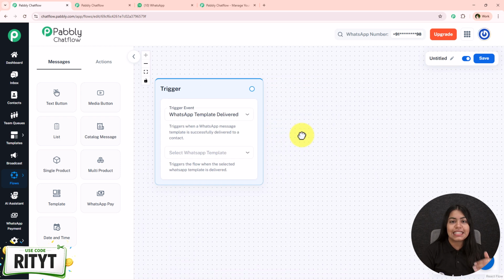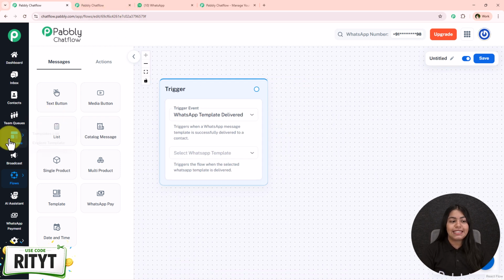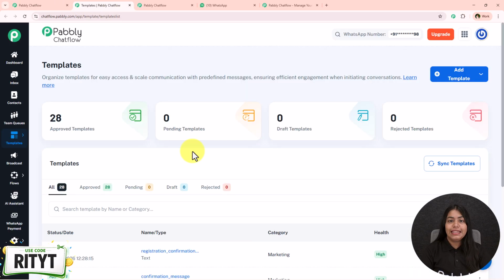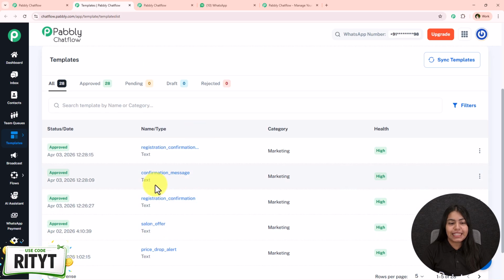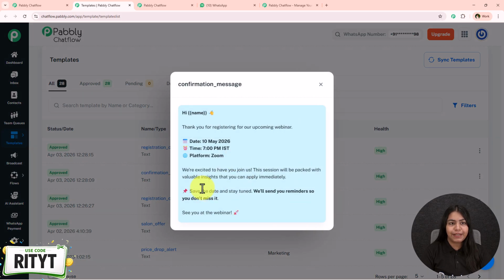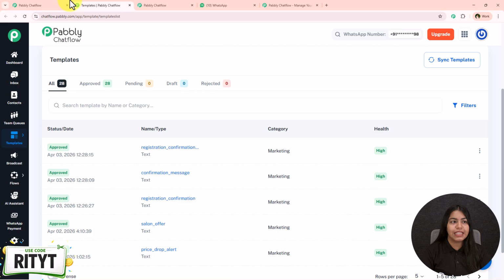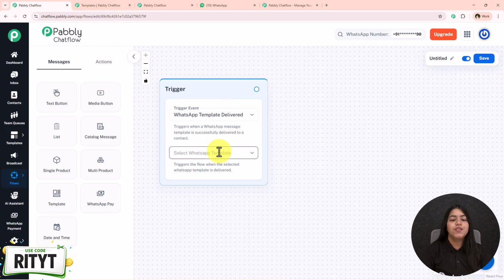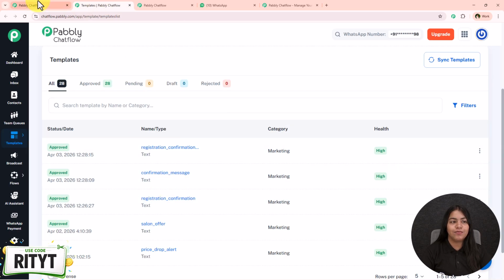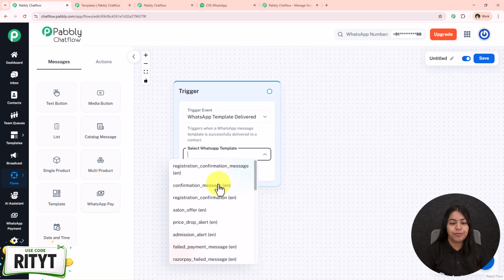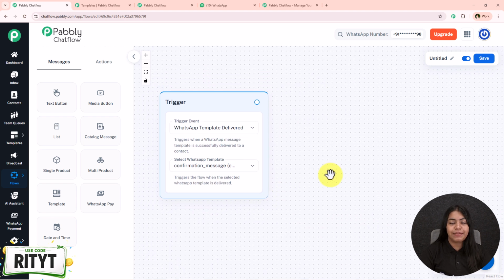But before we select this, I'll open my template section from the left-hand side. I'm going to go to this template list and open it in a new tab. Over here, you're going to see this is the template list, and I've already created the template which I'm going to send. If you want to create a new template, you can go to this add template button. You can generate it with AI or add the template yourself, and you have to wait till Meta approves your template. Then only you can select that same template over here. So I have already created this template. Now I'm just going to select the same template, which is confirmation message. After we select the template, let's move on further.